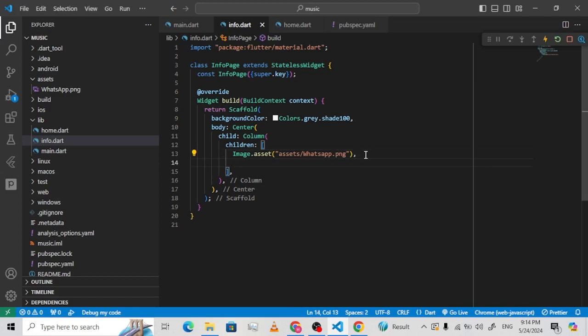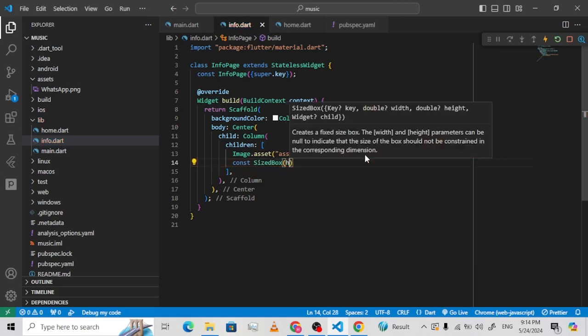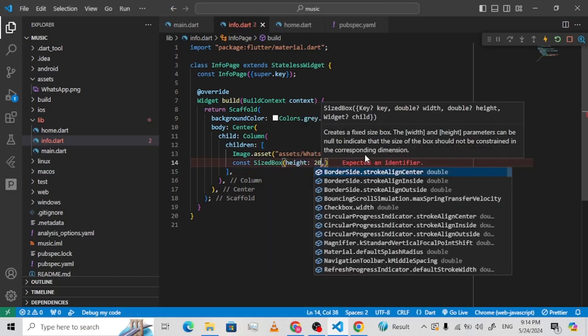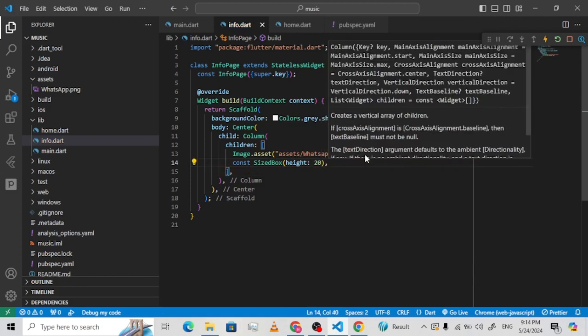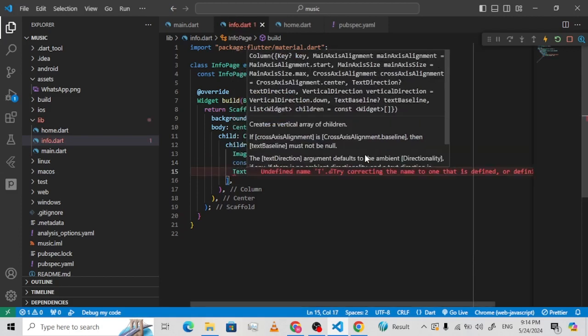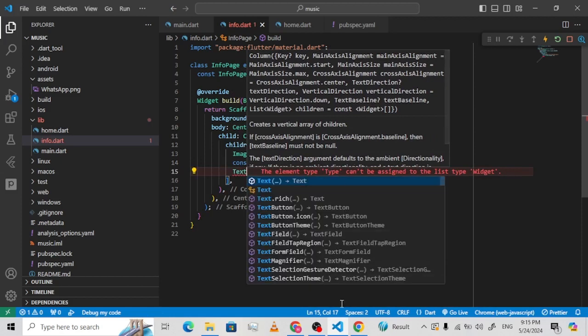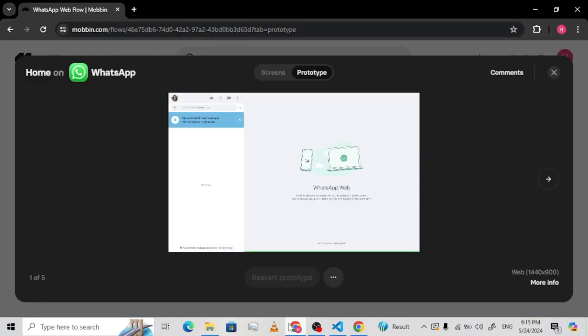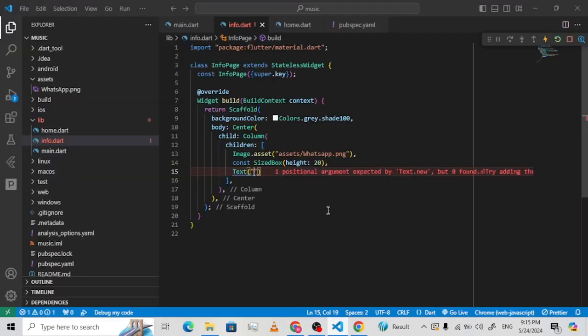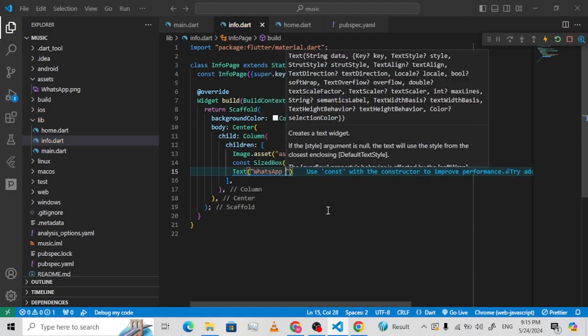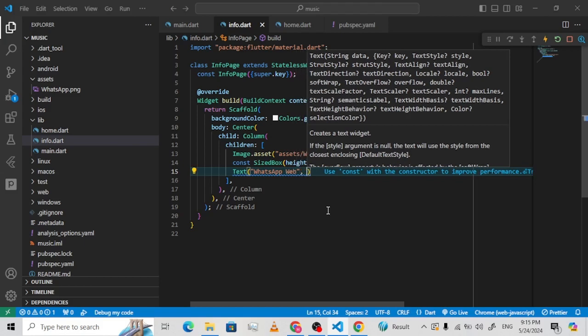And the next thing we have is a text. So let's give it a const. Let's give it a SizedBox. Let's set the height of this SizedBox to 20. And then below that, the next thing we do is we add our text, which is WhatsApp Web. So you can use a Text widget. Let's say WhatsApp Web. And let's style this text.